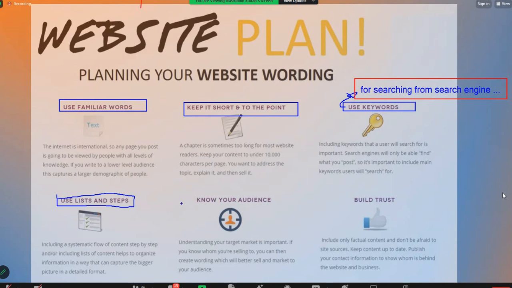Know your audience. This is very important. Who are the people that will come to your website? Who are these people? Is it the suppliers, or the vendors, or the normal people walking on the street? Maybe the age group. All this comes under demographics. And also the most important thing is build trust. That means it's trustworthy.